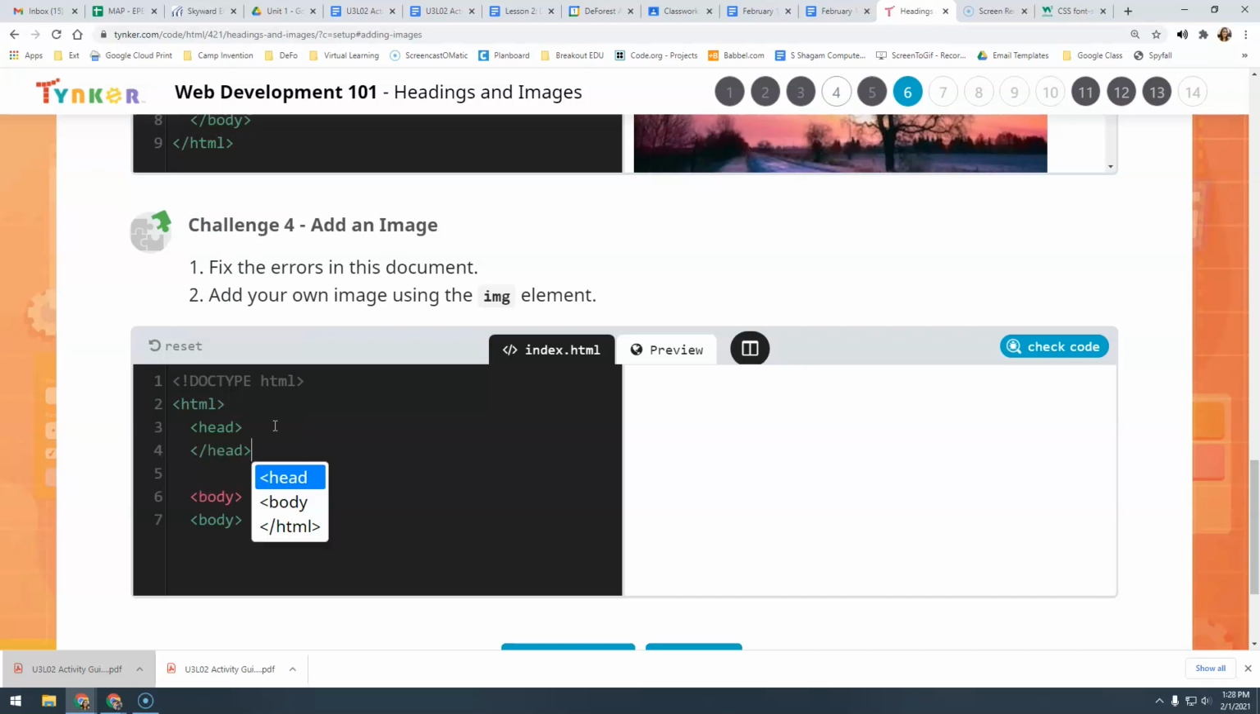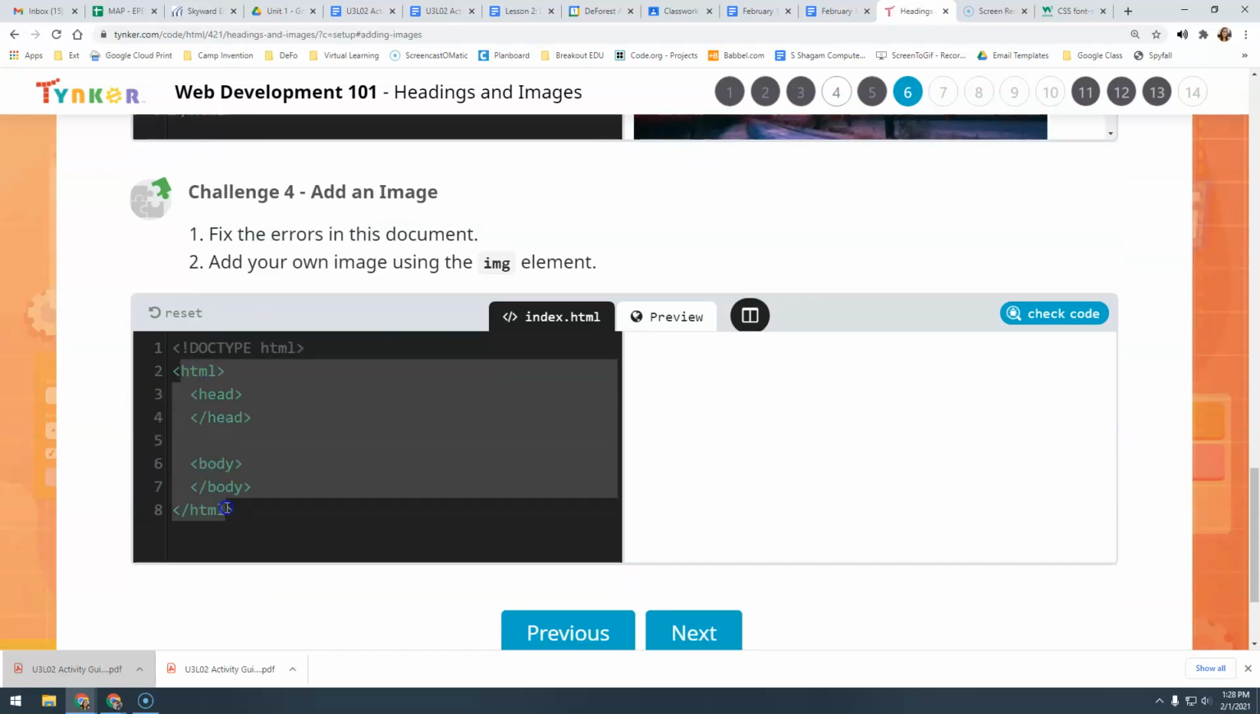Indent it all weird. I do not like that they do that. The second body tag needs to end the body, and then we need to have an end HTML as well. All right, so that fixes the document issues.